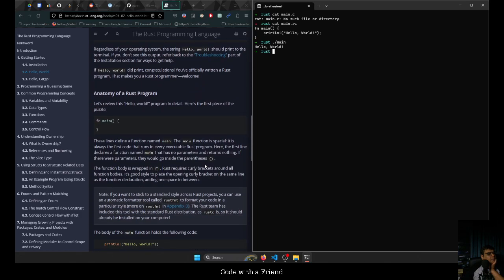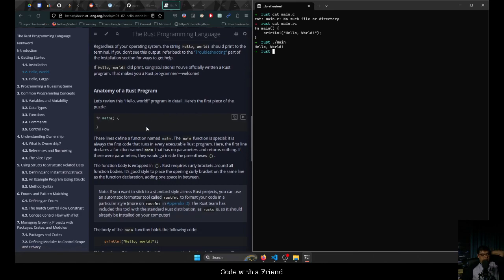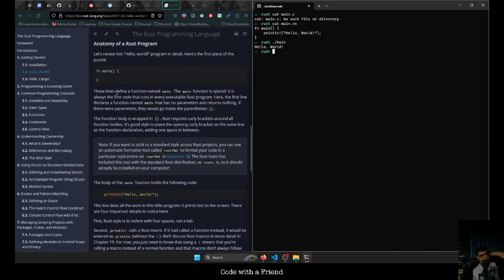Anyway, anatomy of a Rust program. This is beautiful. So let's review this hello world program in detail. Here's the first piece of the puzzle, fn main. These lines define a function named main.